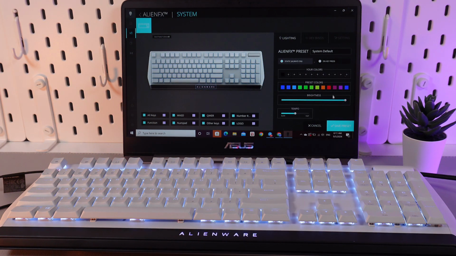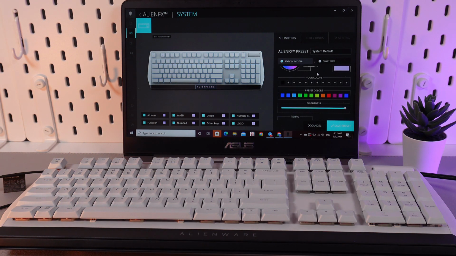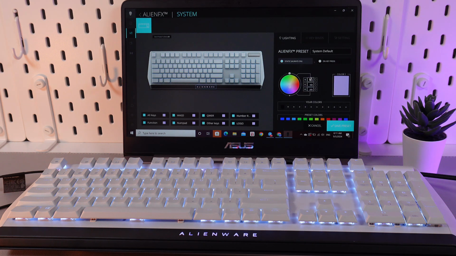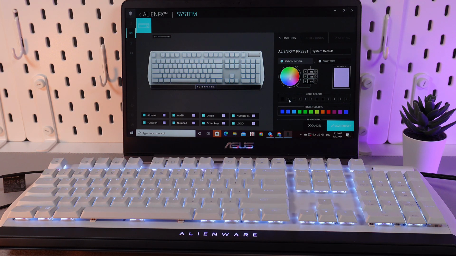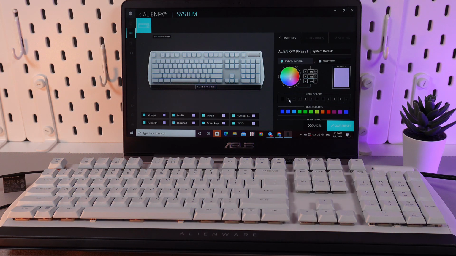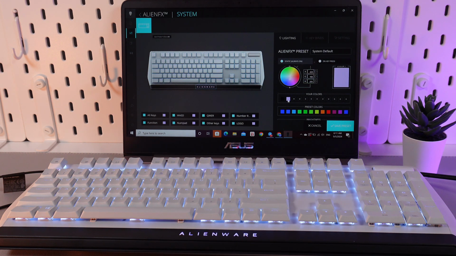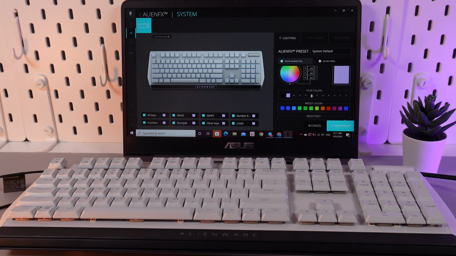The next thing that we can do right here is to add our own colors. For example, I have set this color by moving this dot around this color board, and if I click on this plus on the tab My Colors, it will be automatically added here.